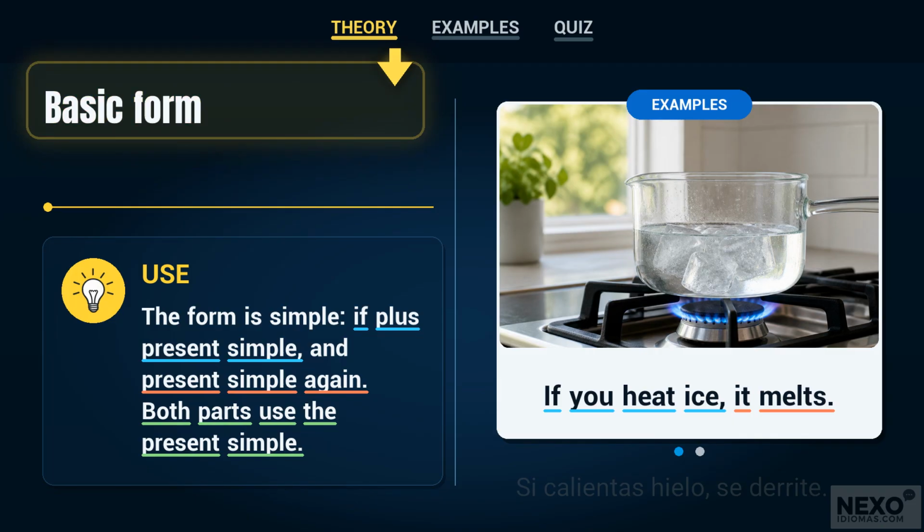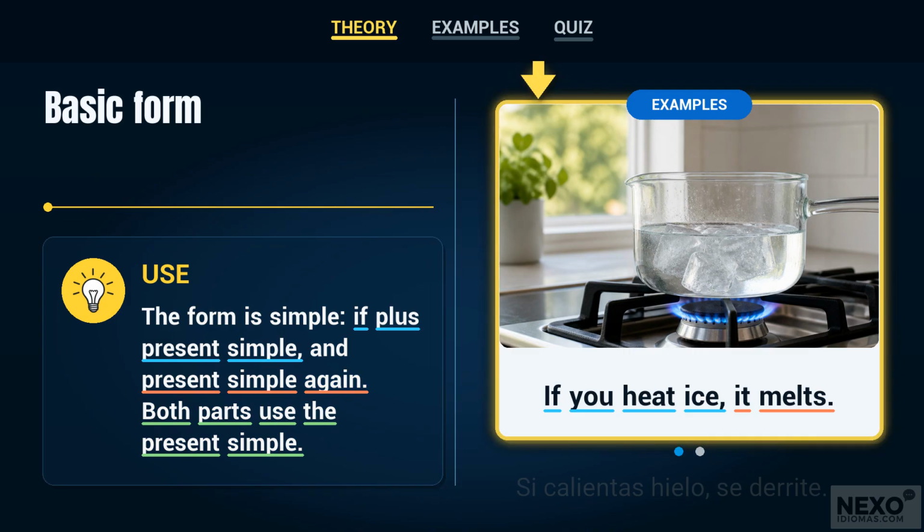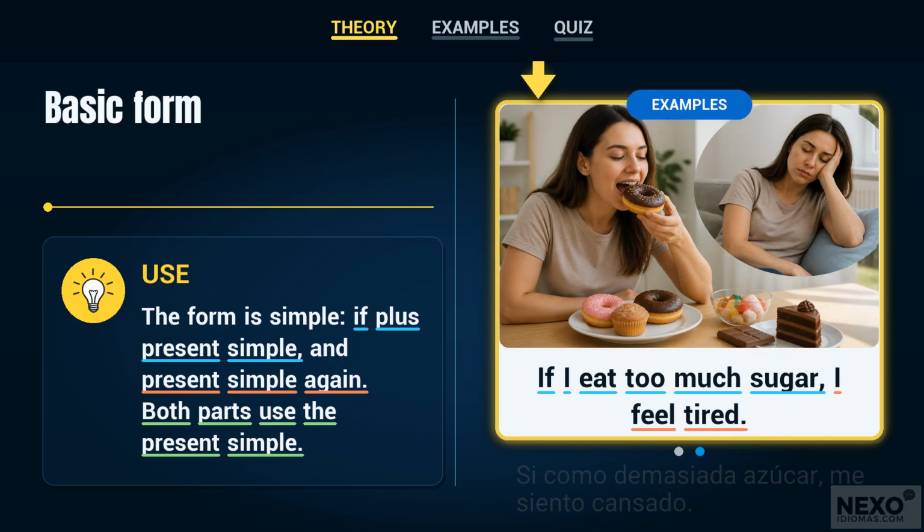Basic form. The form is simple. If plus present simple, and present simple again. Both parts use the present simple. Example. If you heat ice, it melts. Example. If I eat too much sugar, I feel tired.